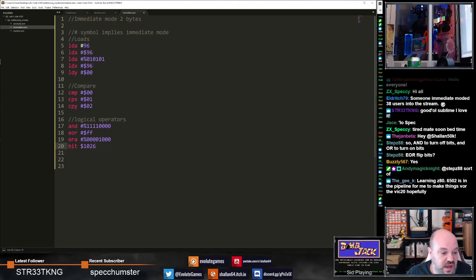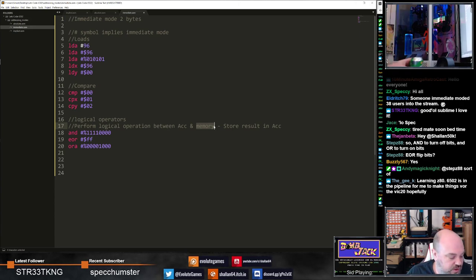So it is a little bit trickier to use because you can't just do this directly with a value, you have to do it with memory addresses. So let's just write what this is doing. This performs a logical operation between the accumulator and the immediate value.